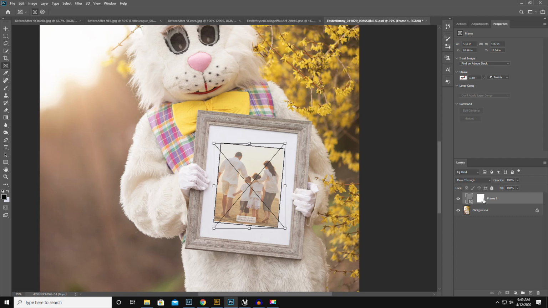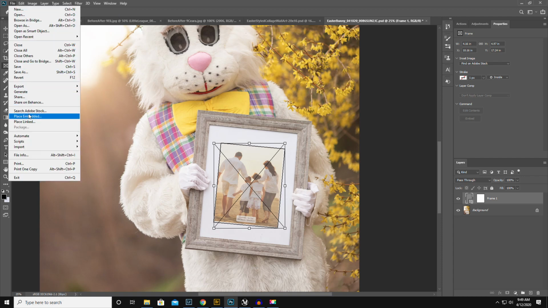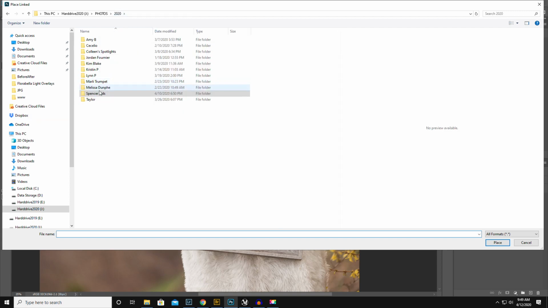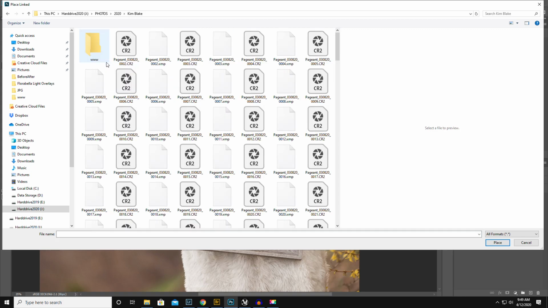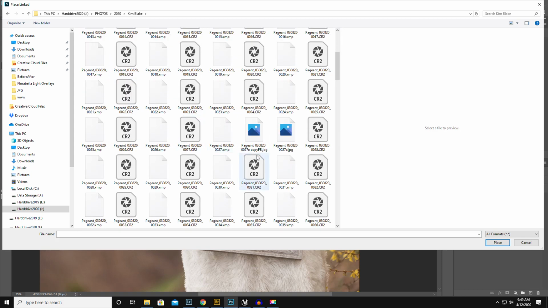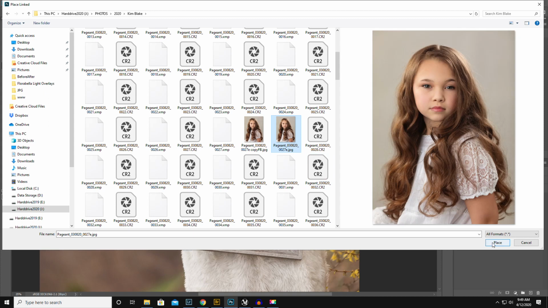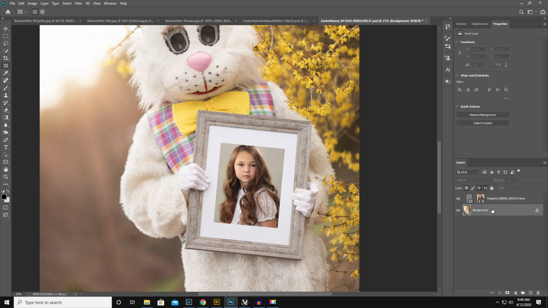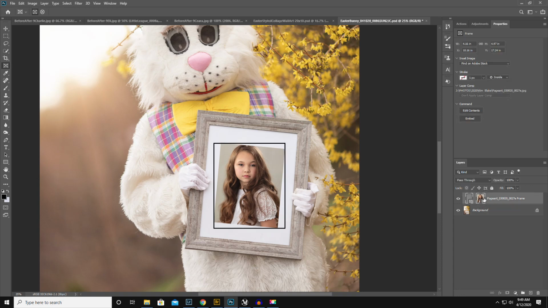Okay, so now don't click on the layer mask, but click on the gray over here in the layers panel. Now you're going to pick up where the tutorial leaves off. You're going to go File, Place Linked. Let's see here. Let's give this little girl. So now, when you place it, it automatically just plops it right in there.